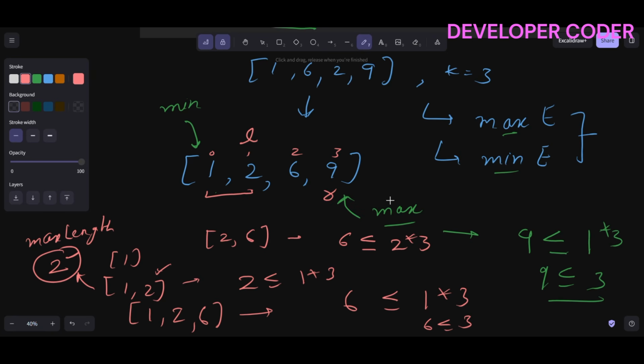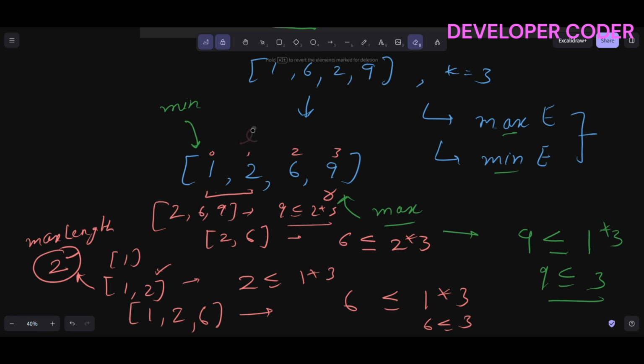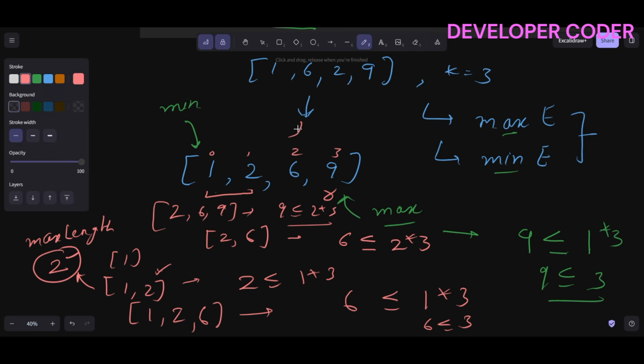So now I'm going to check this subarray 2 6 and 9. So this is not valid. If you see, is 9 less than or equal to 2 into 3? No, not valid. So what I will do, I will move my l forward. My l is going to move here. Now here, this is what I have, 6 and 9. So max is 9, 9 is less than or equal to 6 into k 3. So yeah, this is valid. 6 9 is also valid, but max length is still 2 only.